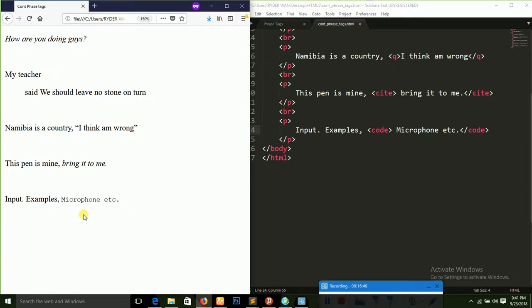Yeah, you can see, look at the sentence very carefully. It's input example microphone. Everyone knows that a microphone is an input device, because you speak into that. And you can see how the text of the microphone etc. has changed from the rest of the sentence. That's how the code element works. So you need to be very careful and vigilant on that.